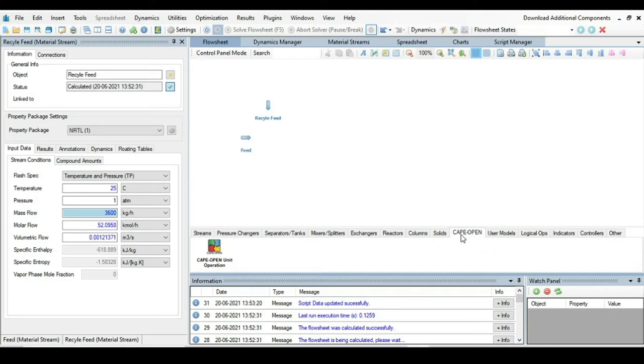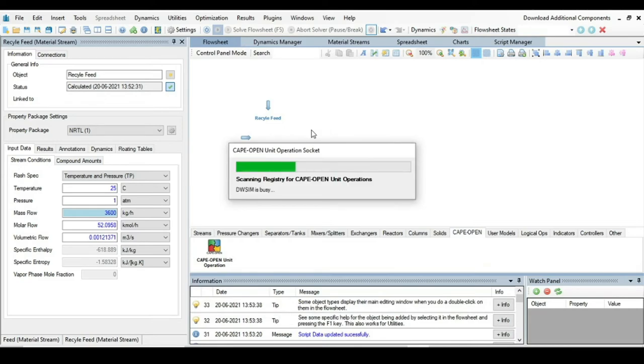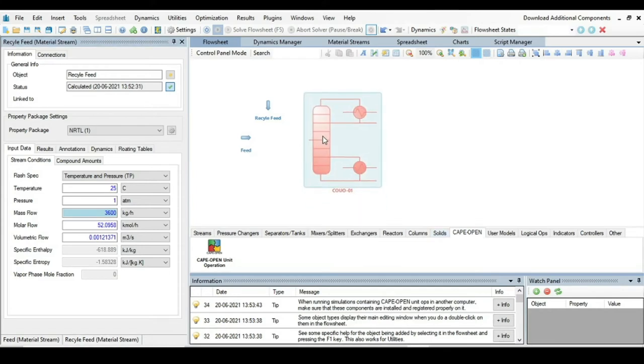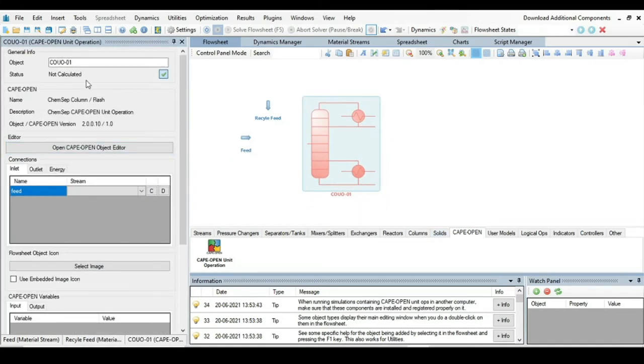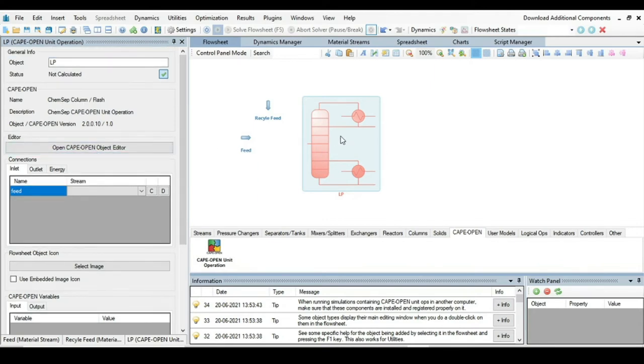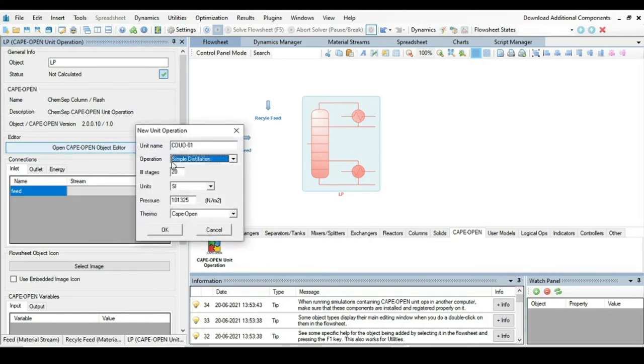For that, press escape, open unit operations, and drag it here. So this is our low pressure column. Click on it. I am changing its name to LP, low pressure, and click on the column, and then go to the CAPE-OPEN object editor. So it's the simple distillation.